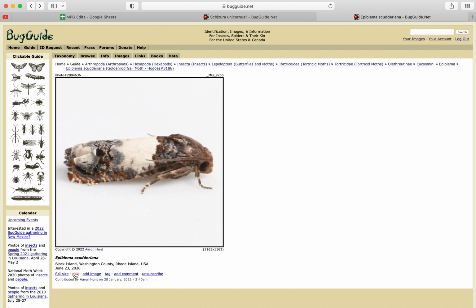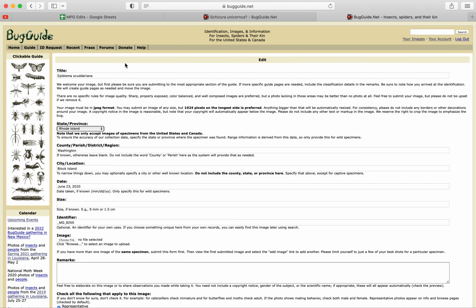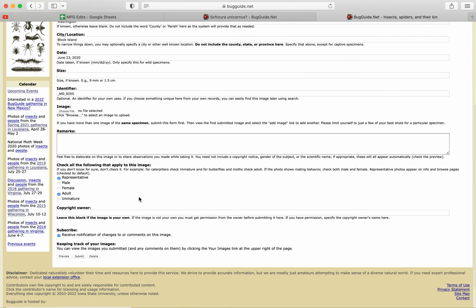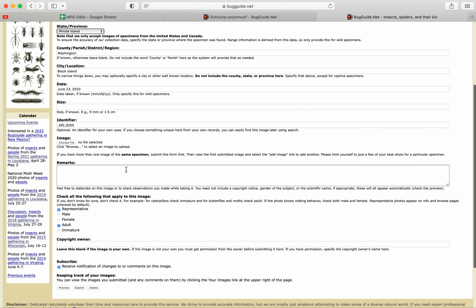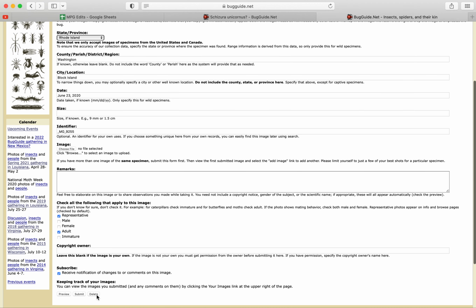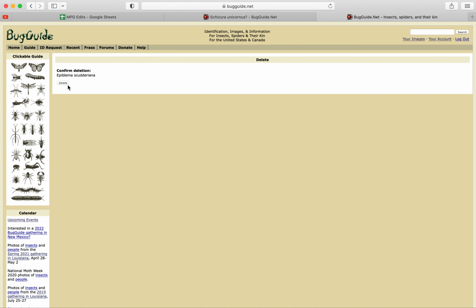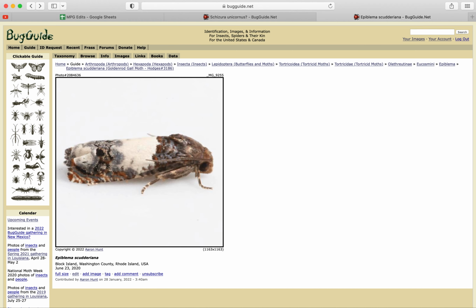Now, of course, to edit your image, as I just did, click Edit. Maybe you made a mistake somewhere you want to fix. Also, if you need to delete your image, which I'll explain why I might want to do that in the next video, click here. You need to confirm, then you can delete. But I'm not going to delete since I want to keep the image.